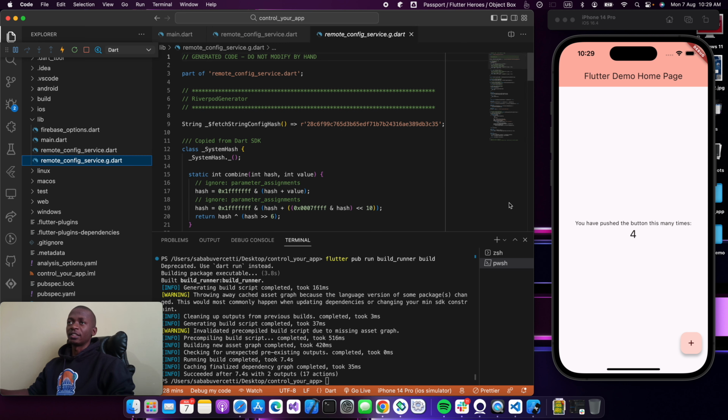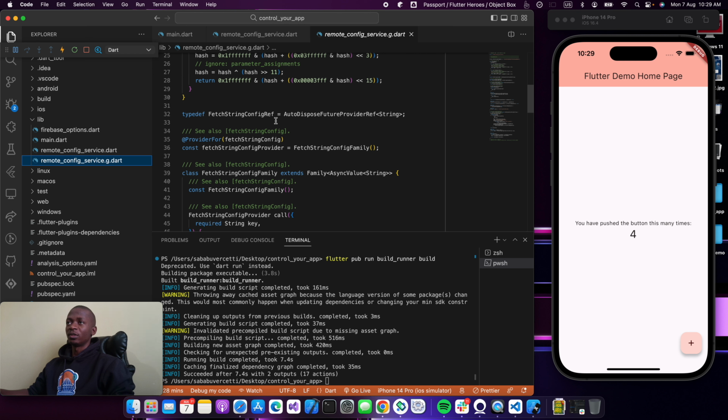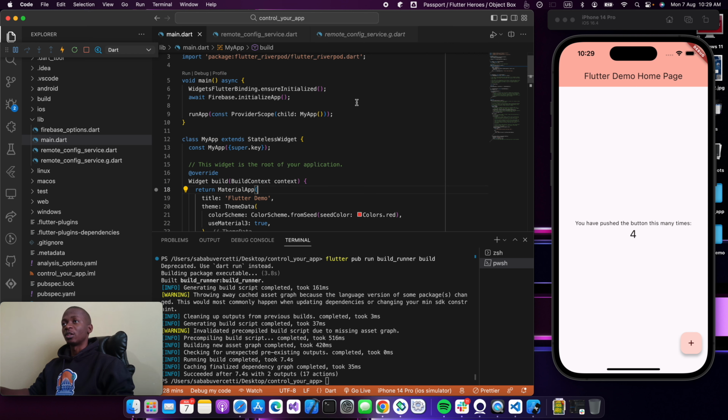See that it has generated this code for us, which basically gives us the provider, which is called the fetch string config provider, and it's an auto dispose provider, which will basically allow us to fetch this string from Firebase. So let's go to our main.dart file.